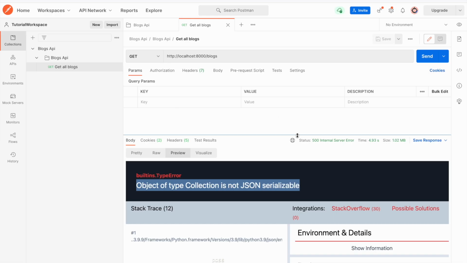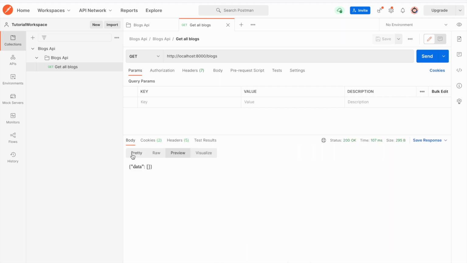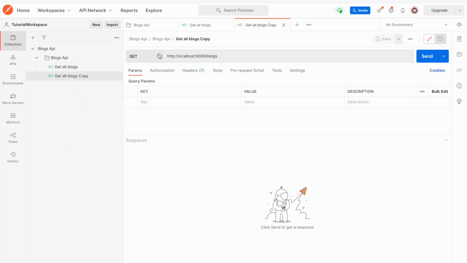Perfect. Now let's go back to our route and refresh again. So here you can see we do have this data, and we don't have any items in blogs. So now let's create another one. Let's duplicate this one, and here let's call it post, and we are going to create new blog.